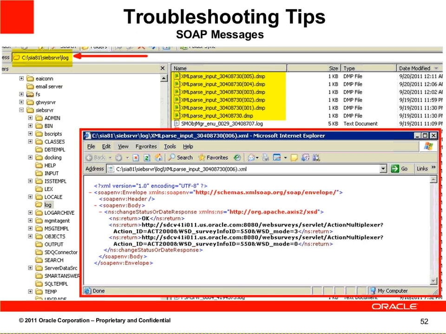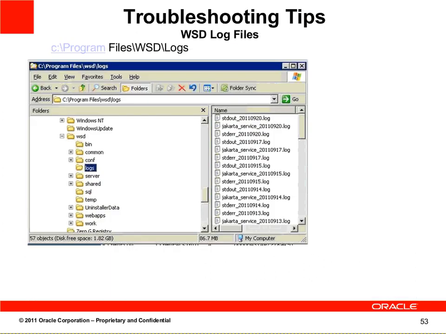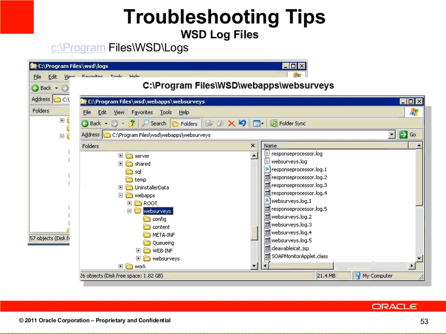And finally, the WSD log files. There are two main folders where these logs are stored. One is the installation folder for WSD, in this case Program Files WSD, and it has a subfolder called logs. This has some general errors if you have problems with the actual Tomcat installation or execution, or in general problems with Tomcat. This is the place to look for errors.